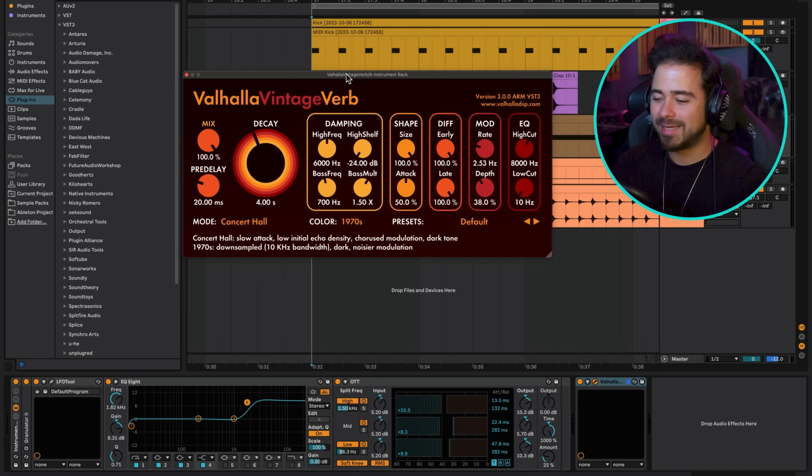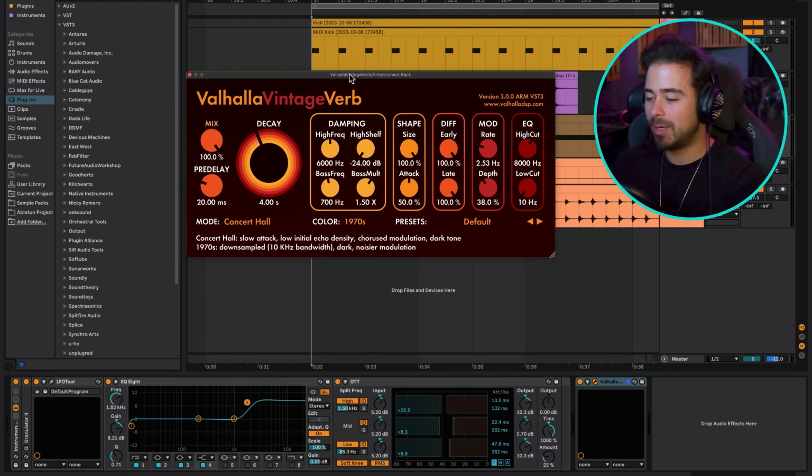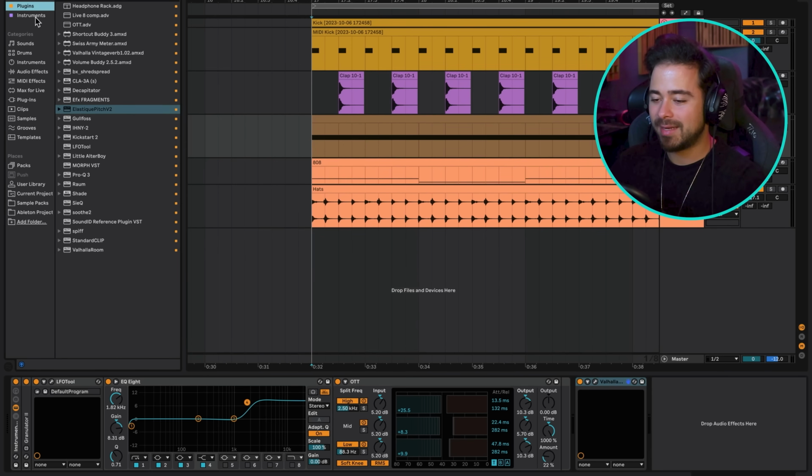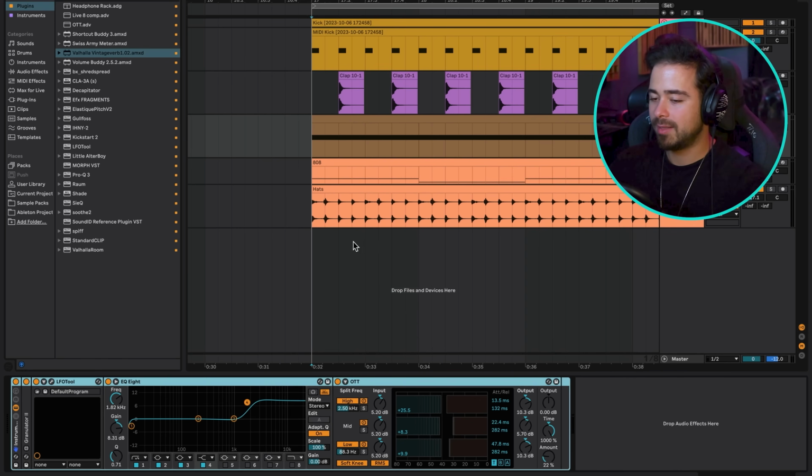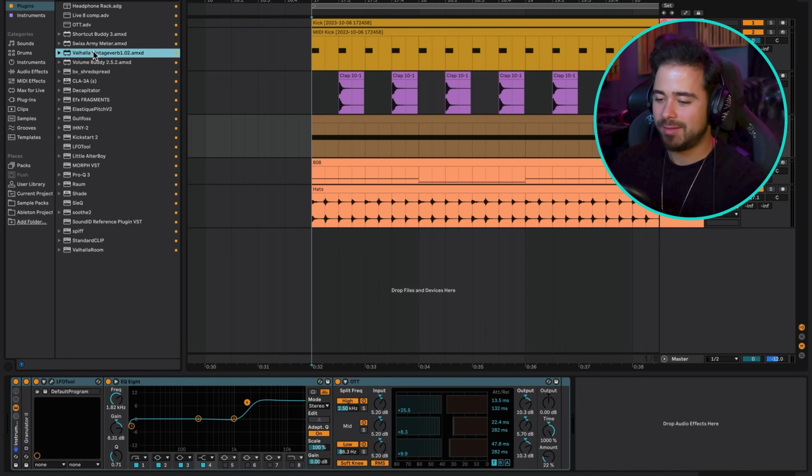There's this really cool integration with Valhalla Vintage Reverb, Arturia plugins, Soundtoys plugins, and a bunch of other plugins as well, and it's basically a wrapper for Ableton. So let's take a look at this wrapper over here. Let me just delete the Valhalla plugin, and as you can see, there's this Valhalla Vintage Reverb Max for Live device.